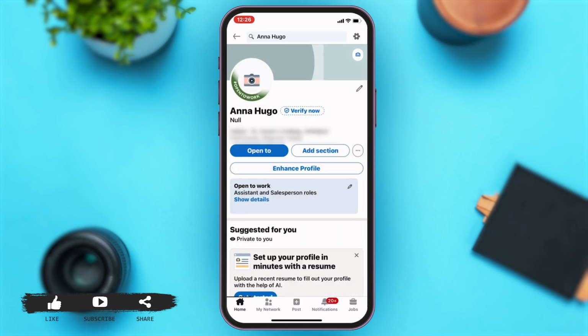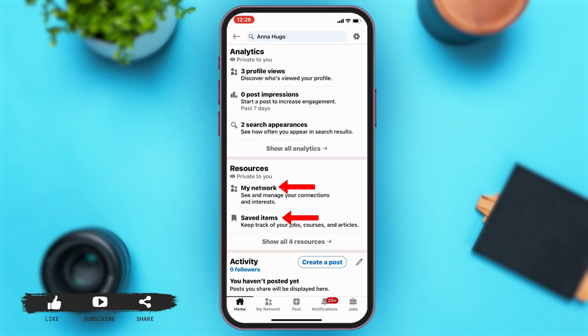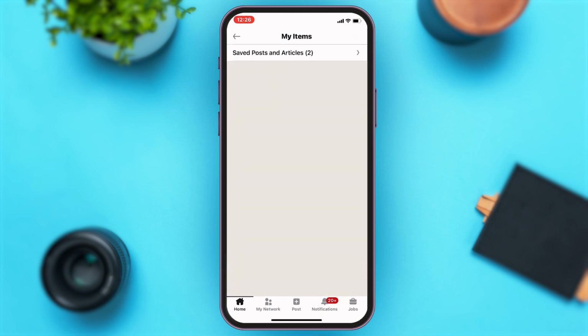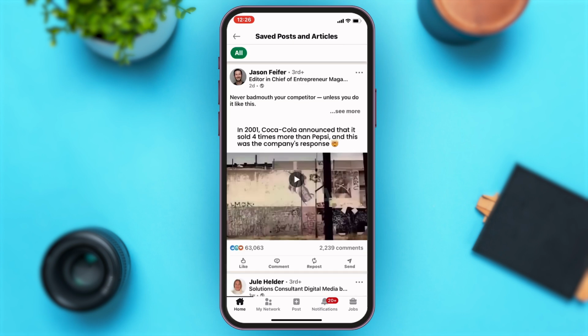Now, once you're here, you may scroll down and then under resources, you can see two options, My Network and Saved Items. You may tap on the Saved Items option. Now here, under My Items, you can see the Saved Posts and Articles option. You may tap on that. Now here, you can again look at your LinkedIn saved posts. This is how you can easily see LinkedIn saved posts.